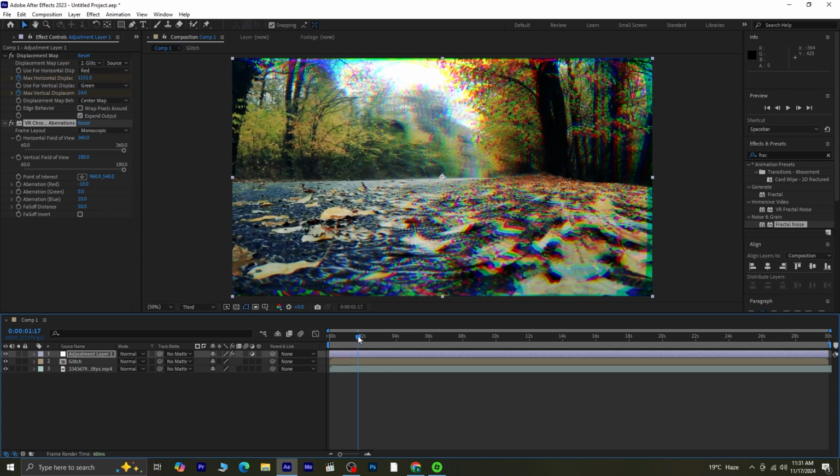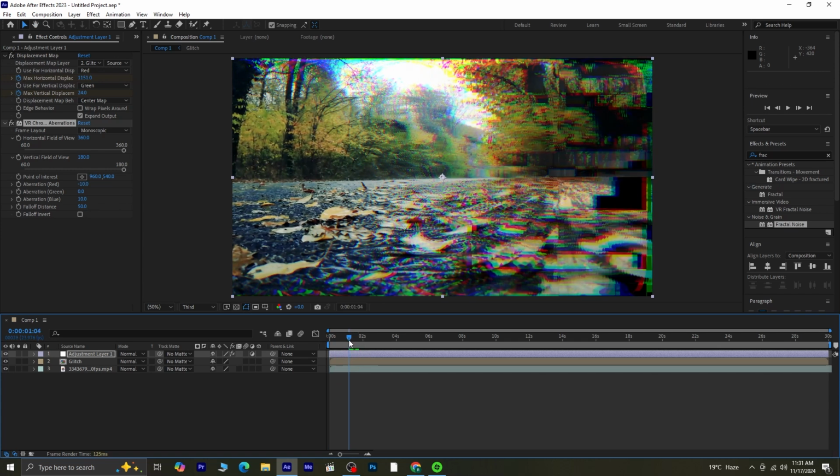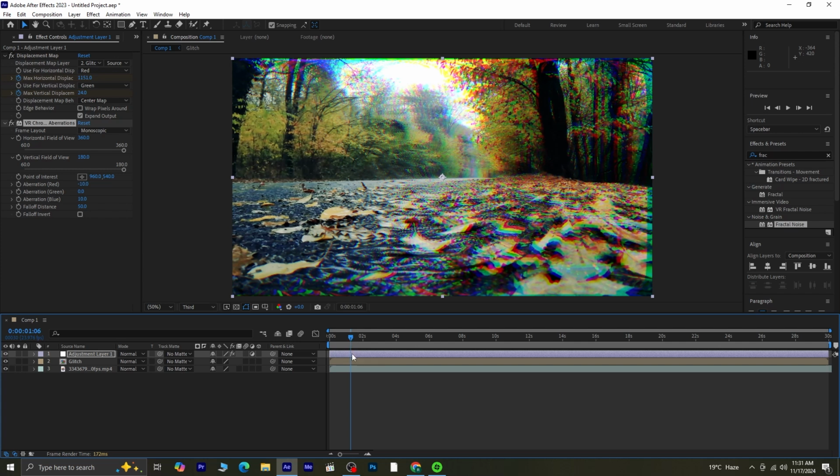Let's find the point where the animation ends so we can crop the adjustment layer at this exact spot. To do this, press Alt and the right square bracket key. Once cropped, this is how the animation looks so far.